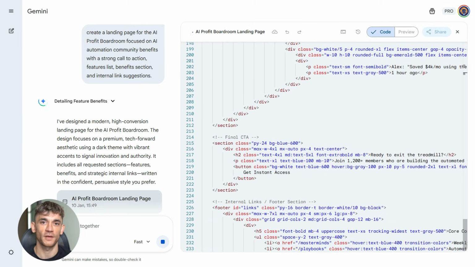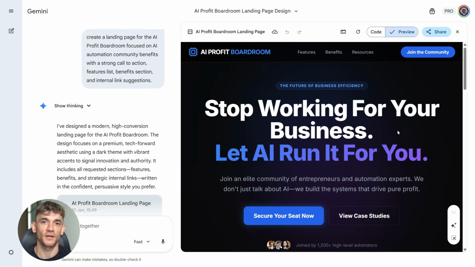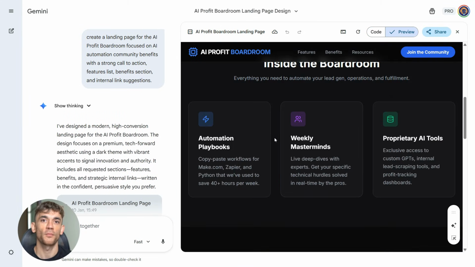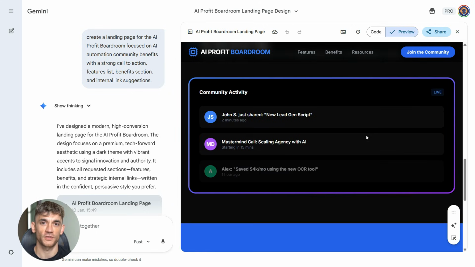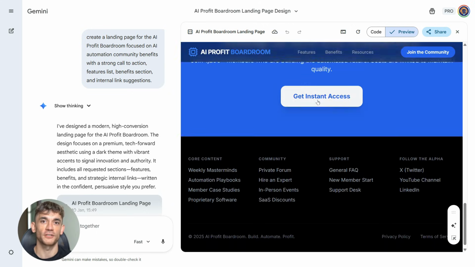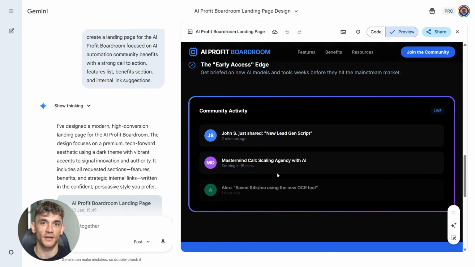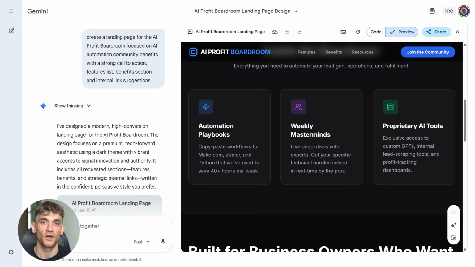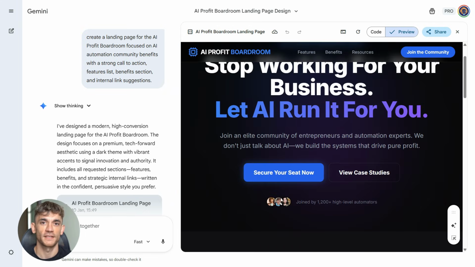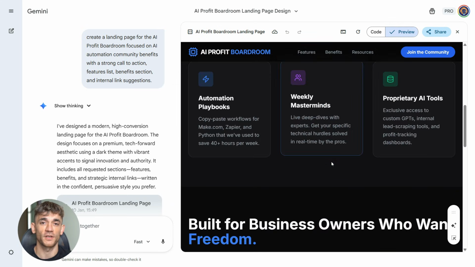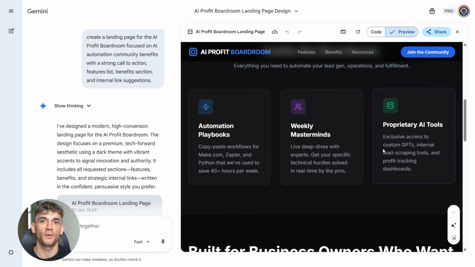And boom, Gemini just gave me an entire landing page. It's got a headline, it's got subheadings, it's got bullet points for features and benefits. It's got a CTA that tells people to join the community. And it even suggested internal links I can add to boost SEO. This is crazy. I could literally copy this, paste it into my website, tweak a few things, and publish it today. But wait, there's more.